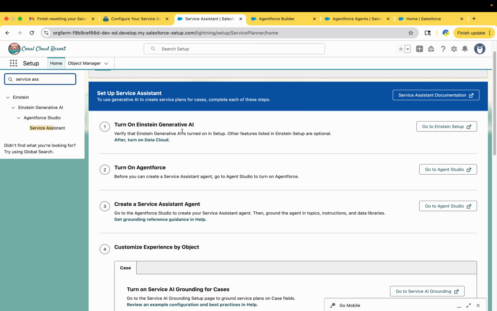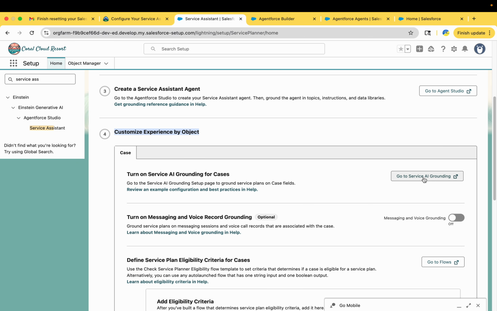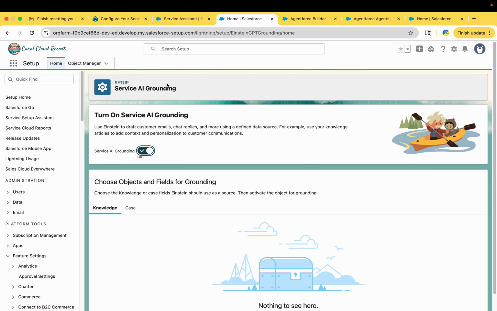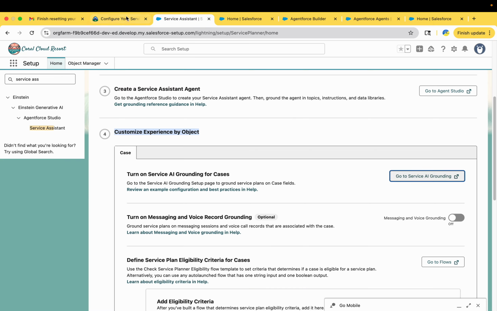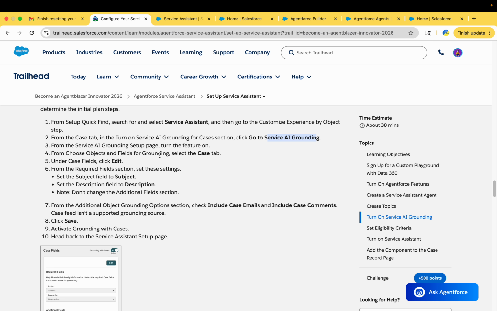Turn it on from the case tab. So here it is, the case tab, from customize experience by object. In the case tab they're asking us to go to service AI grounding and make sure that you are turning it on. You need to turn this on. Okay, once it is done, it's always good to refresh your page just in case, to see that it has reflected.